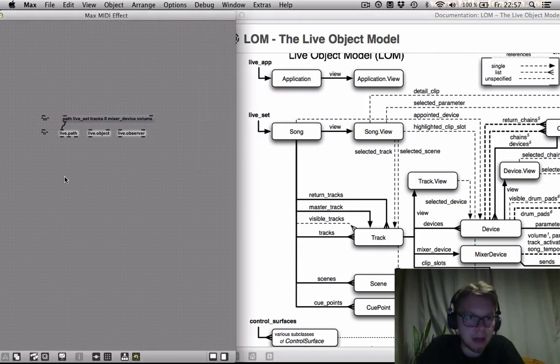And what the live.path object is going to do is, in its left outlet, it's going to give you an ID code. Bam, 116. And this is the ID that the volume of our first track is assigned. Now we know where we want to go, and live.object and live.observer can both now interact with this path.